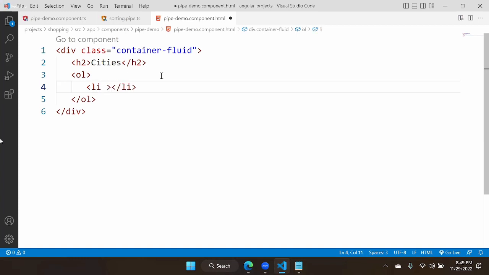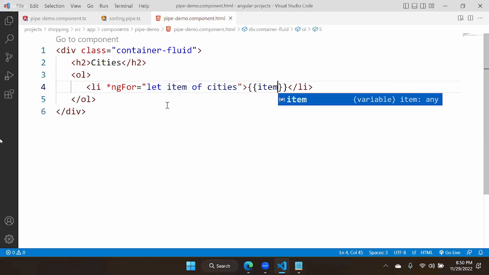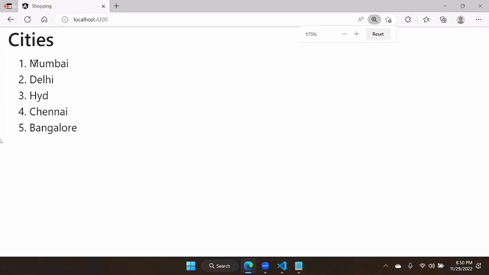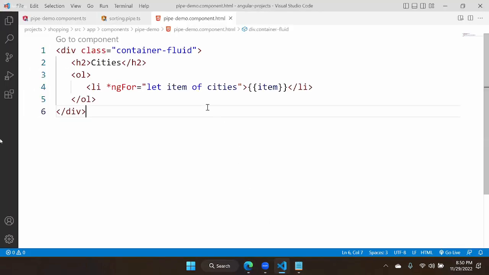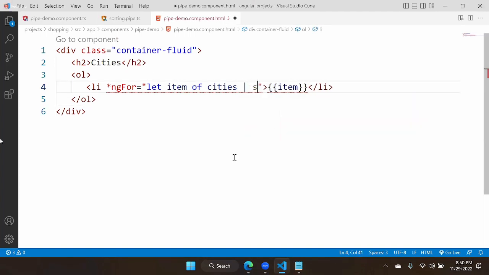For the list item, we should repeat with *ngFor, let item of cities, and put that item. That means it is going to display all the cities in the same way they are defined in the array. Now I need to sort this and display. So I am using a pipe. Let's add a pipe. The pipe name is sorting.